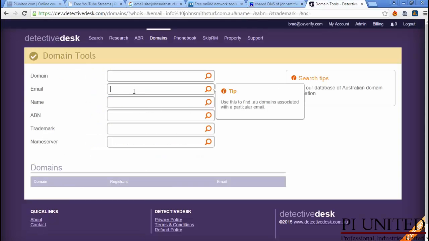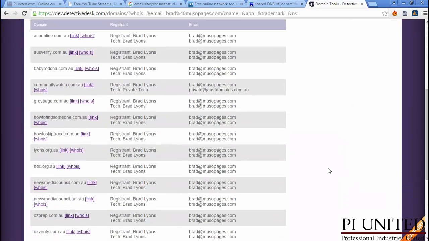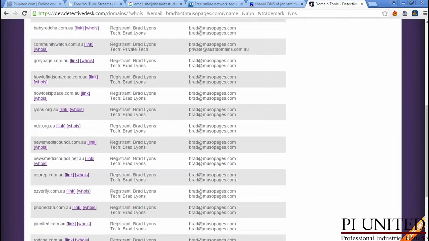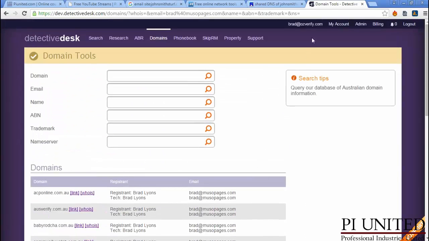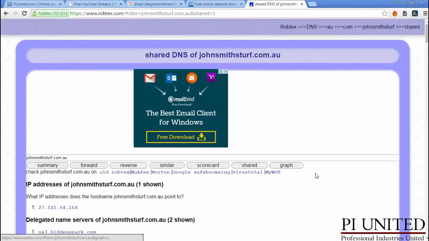For an example, let's use mine. brad@musopages.com, and I don't mind exposing this email address, it just gets spammed all the time anyway. Here's a list of all the domain names that have been registered with that email address. So for those of you that are using Detective Desk, take advantage of the domain name search up the top there. I haven't come across any sites that are actually showing you for free the ability to search the number of domain names by an email address or held by an email address. If I do, I'll let people know.